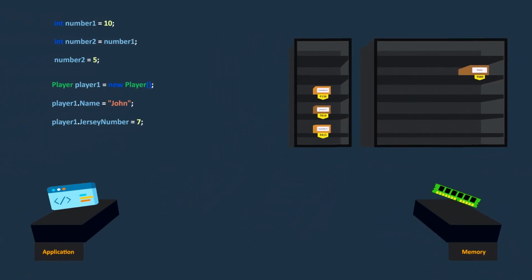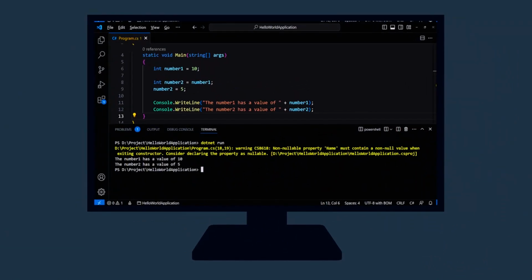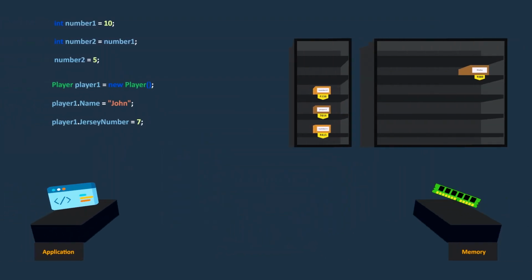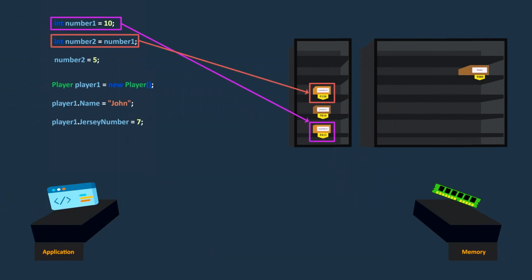According to what we said, let's see this assignment behavior in VS Code. After running this piece of code, we can observe that the value of the number2 variable is changed to 5. However, the value of the number1 variable remains 10. This demonstrates that changes to one value type variable do not affect other value type variables, as each variable has its own independent memory location to store its data.